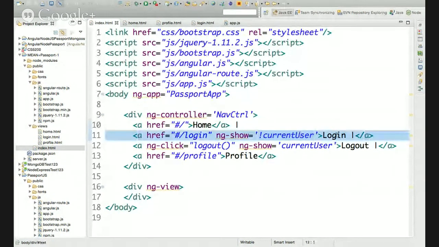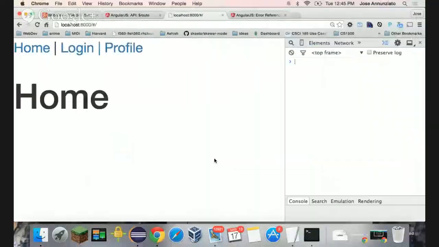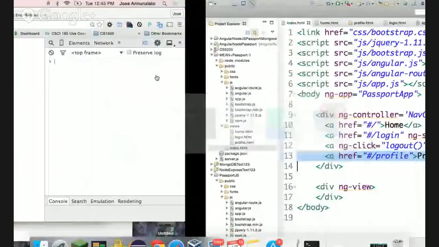So login is showing, but if current user is defined, and it's different than null, then I won't show login. I'll only show logout. Make sense? So if the current user object exists, I can only log out. If it doesn't exist, I can only log in. Make sense? So these two toggle one another. If I log in, I can only log out. If I'm logged out, I can only log in. And profile, right? So anyway.